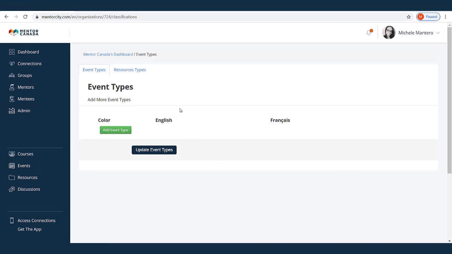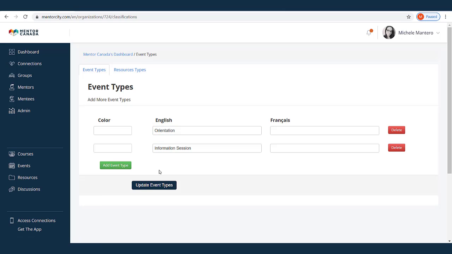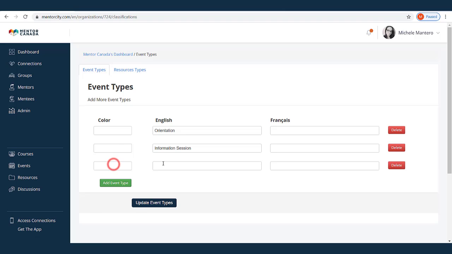Once you click on categories, you will see two tabs, event types and resource types. So the default tab is the event types. So we will click on add event type and we will start defining all the different categories of event we might be hosting in the future. So I'll do a few examples here. And I'm going to keep on clicking on add event type until I'm done. So let's keep it at 3 for now.